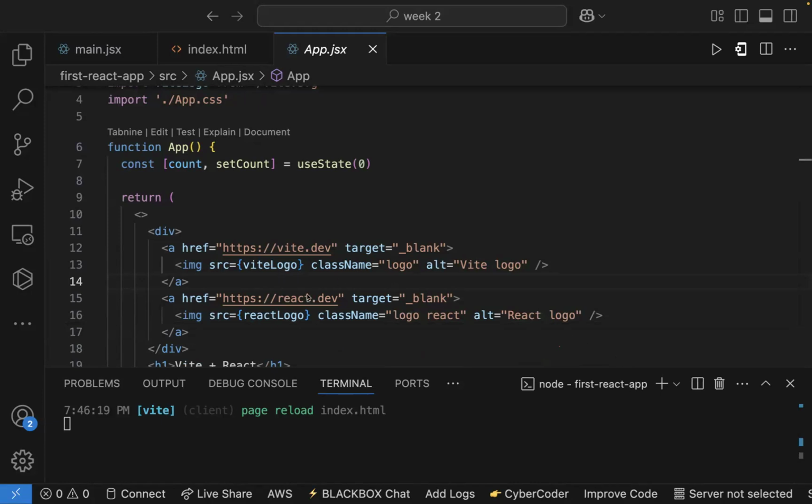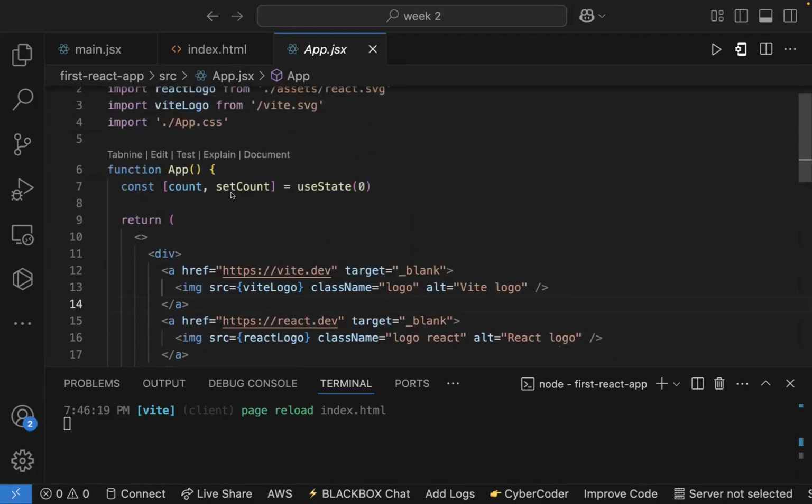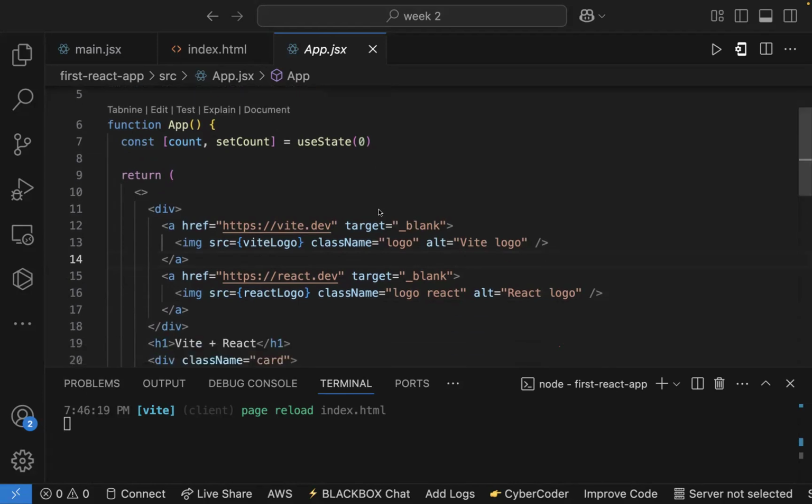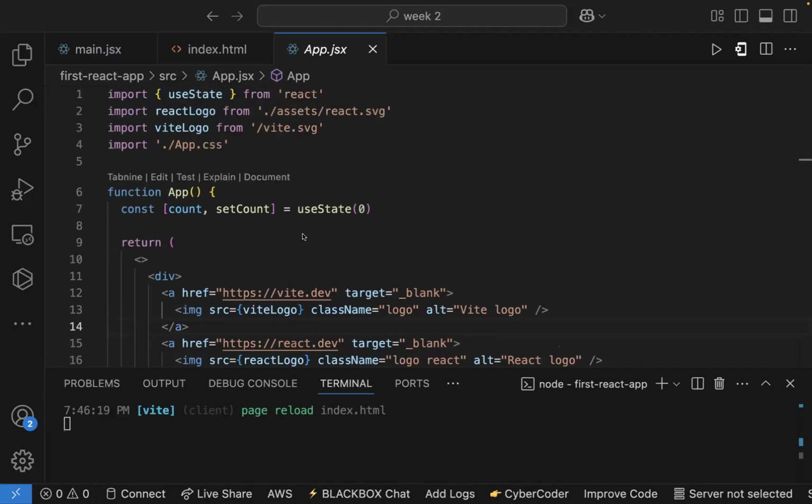Yes, okay. All right. So now this App.jsx is a component on its own. Now, what's happening here? These are all models that we are importing into our component.